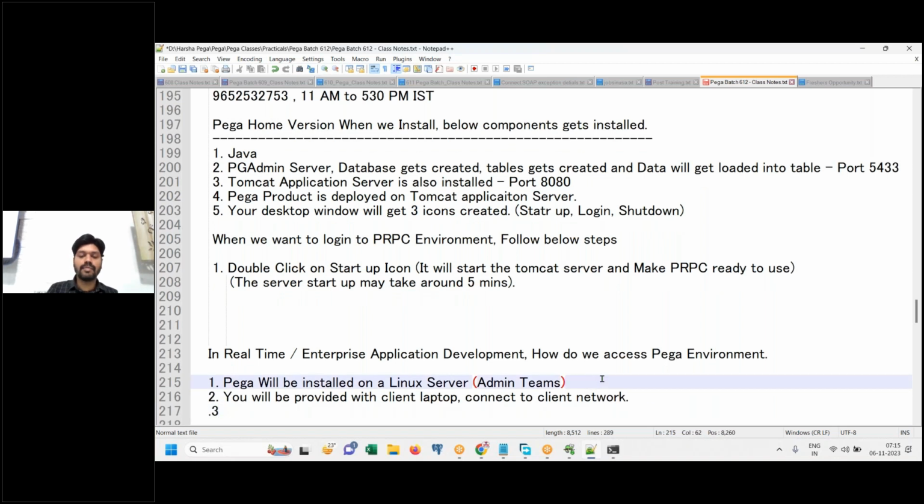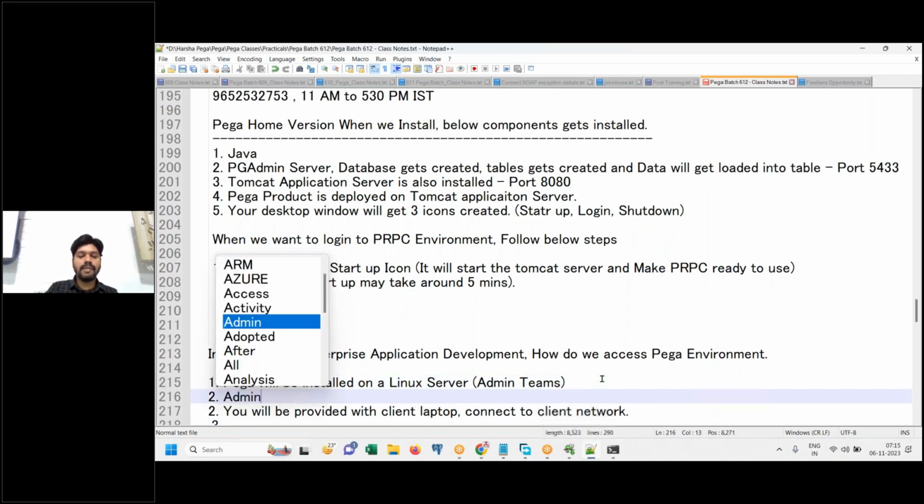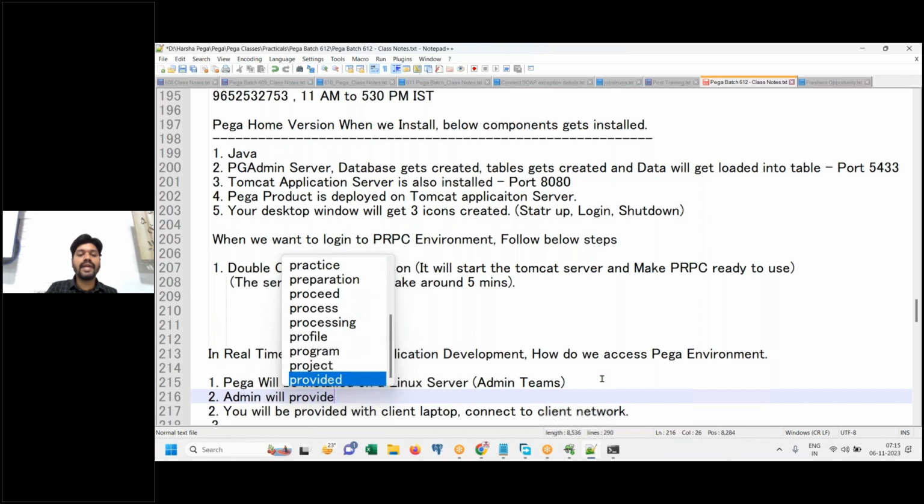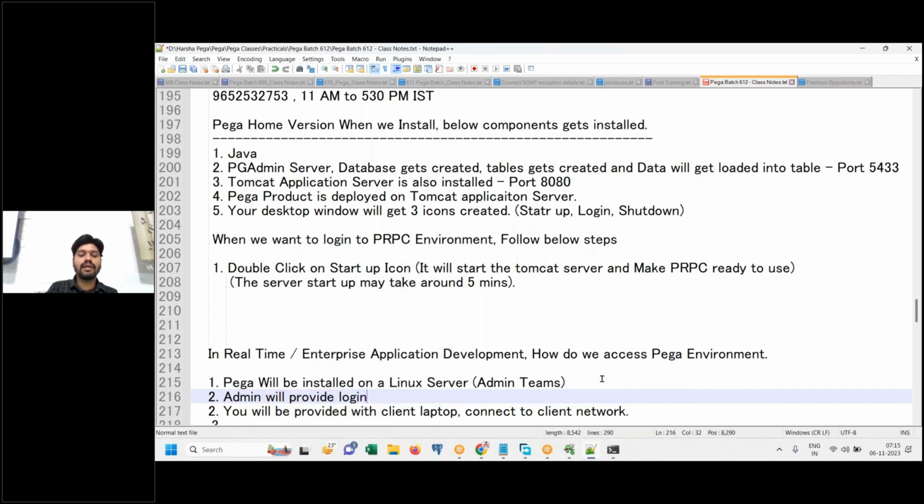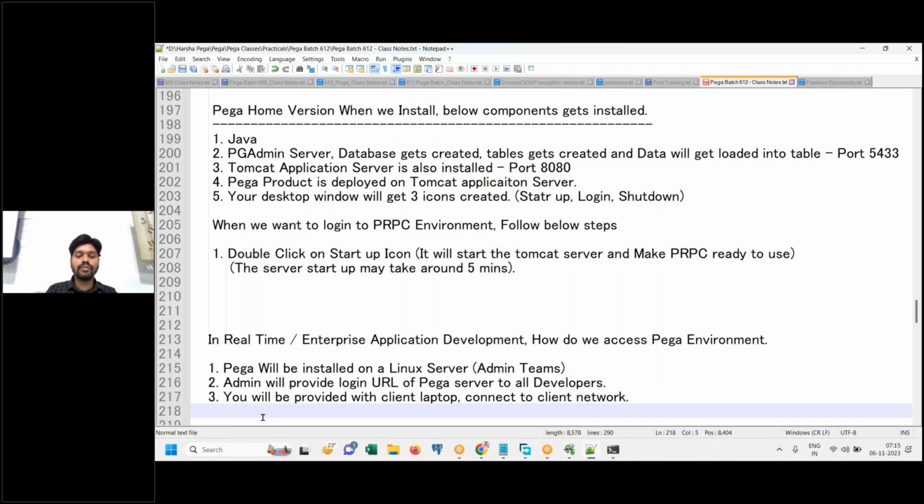Okay. I will write one more point here. Second, admins will provide the login URL of the PEGA server to all developers, testers. They will provide it. We are developers, right? So we are going to talk from a developer point of view. Next one, fourth one: you have the login URL, right?